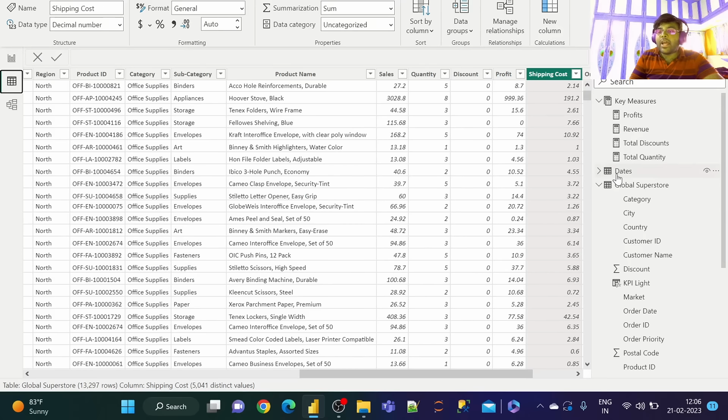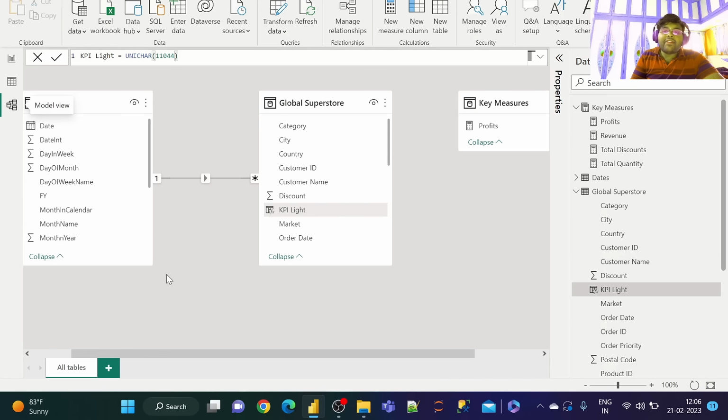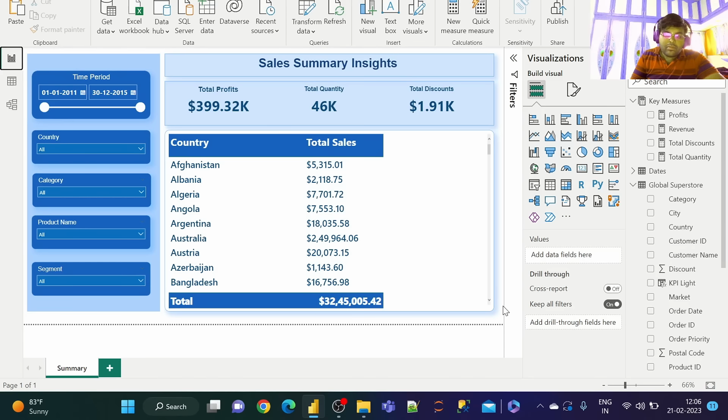In addition to that, we also have a standard date table. And if you go to the model view, we have a relationship between the order date and the date field in a date table. So let us go to the report view.